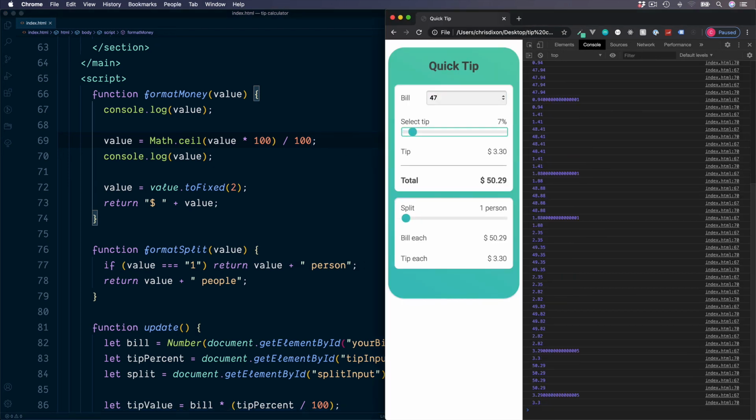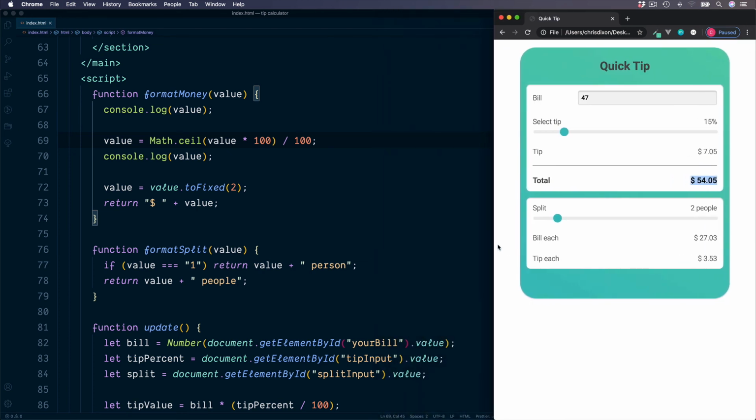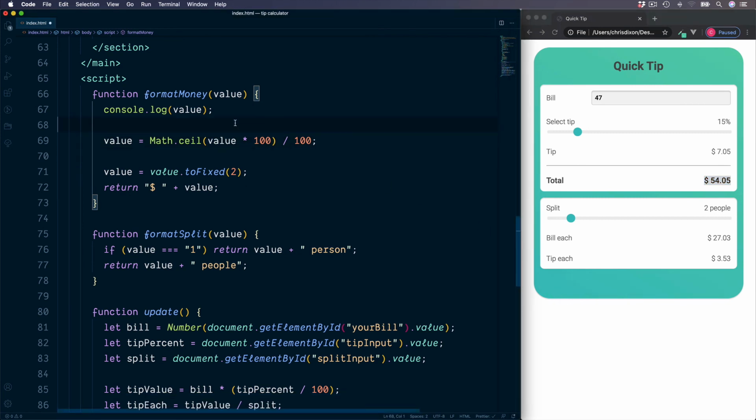So let's take this value, divide it by 100 and then reload the browser. Let's add our values back in place. And now these values multiplied by 2 people will now be enough to cover the total bill and tip. So this is only a small detail, but something which could be really important when working with money. Let's remove these console logs and clean up our function.